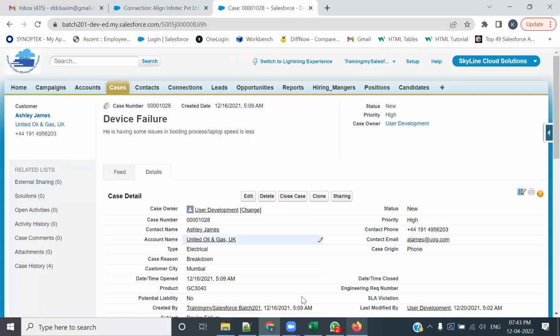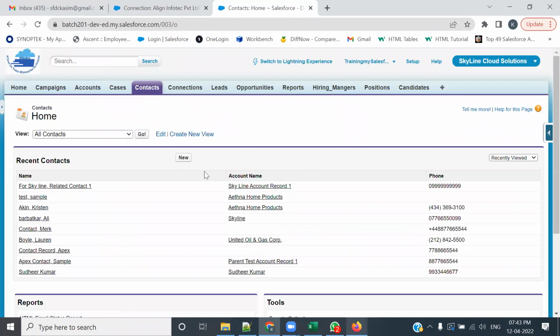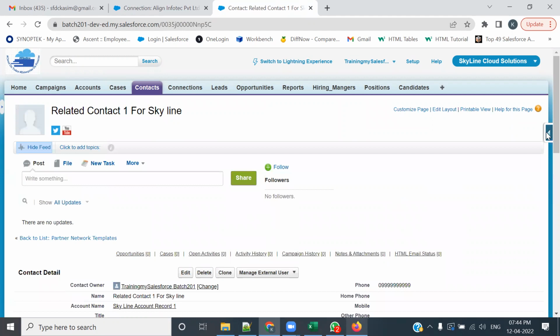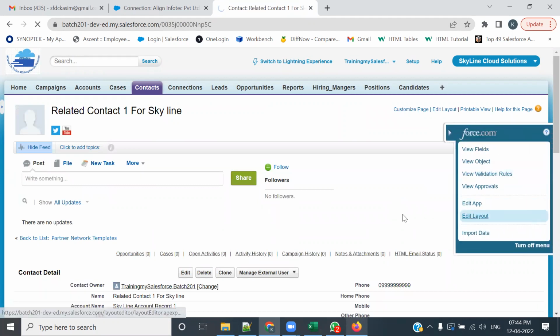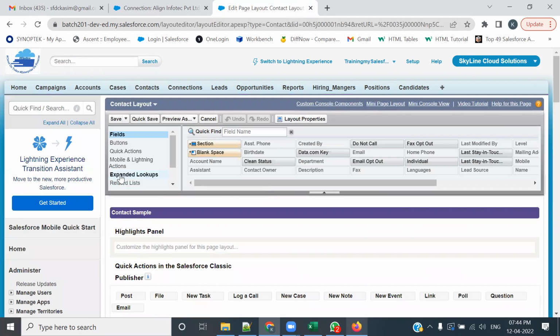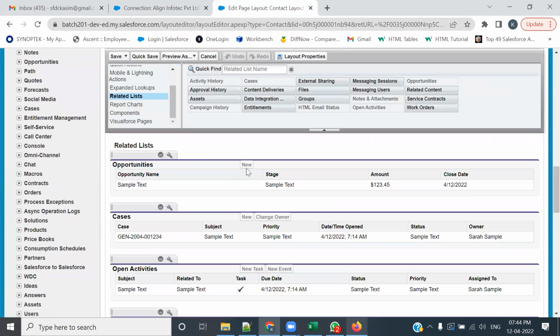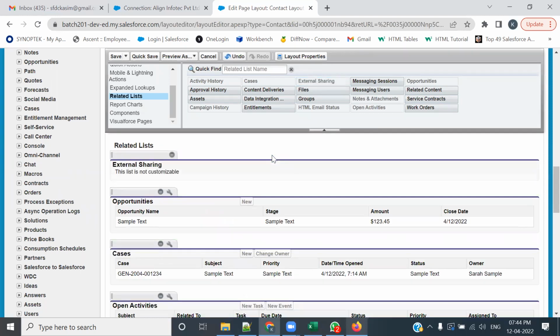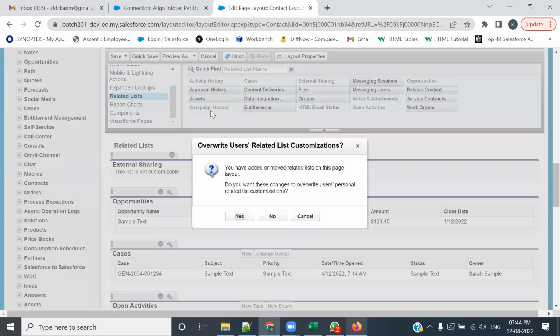Now let's go to contact. In the contact also I wanted to do the same thing. So just open any of the records, either with new, I mean go to the detail layout or edit layout. After that, go to the related list section, and then just add this external sharing over. Yeah, so here also done, and then save it.